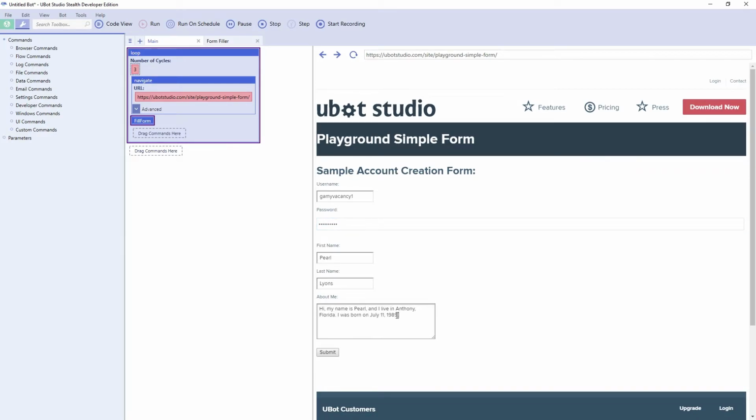Hi, my name is Pearl. I live in Anthony, Florida. I was born July 11th, 1989. So as you can see, we were getting different information, but I did not have to program that 3 different ways. So that's the power of loops. You can program something one time and then you can loop through it multiple times in order to perform that same action across a series of data.